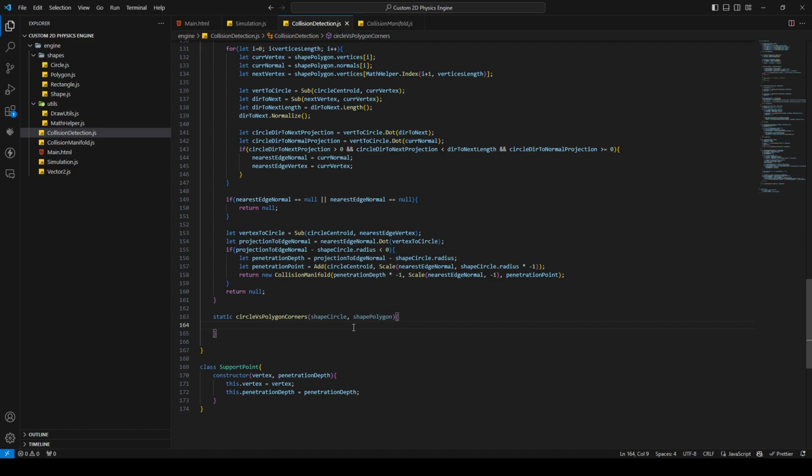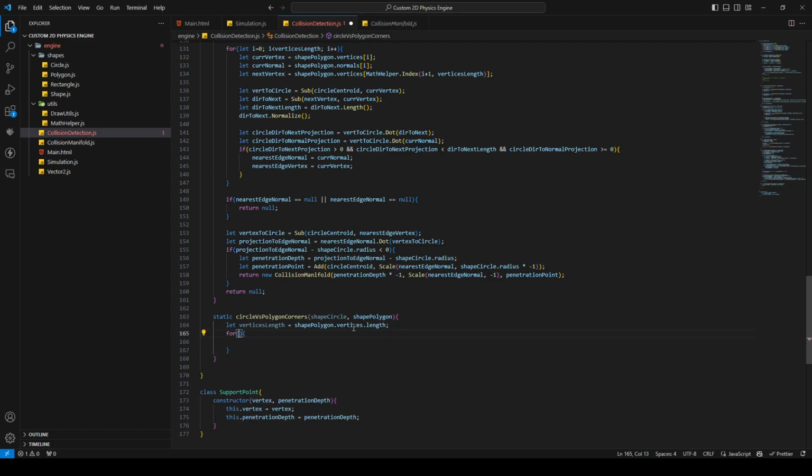Good. Here again, I'm gonna say let vertices length is equal to shapes polygon vertices length. And then I'm gonna say for i is equal to 0, i is smaller than the vertices length, and i++. We're gonna iterate through every vertex again.